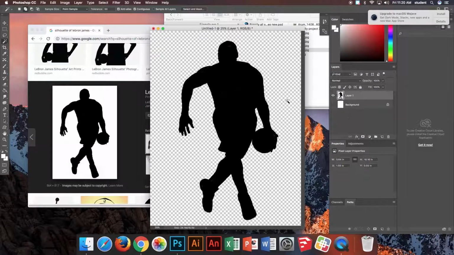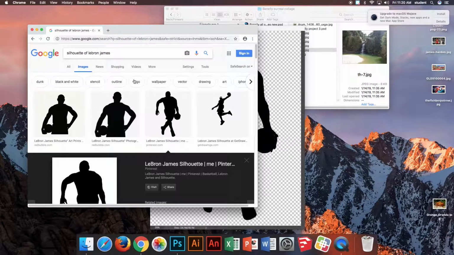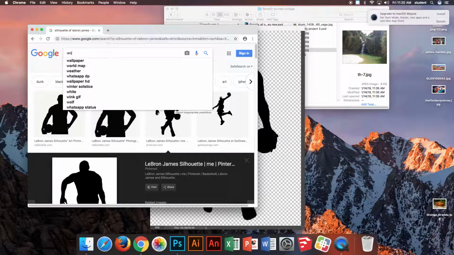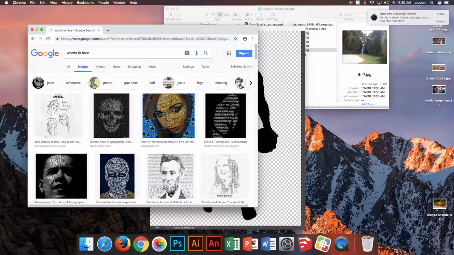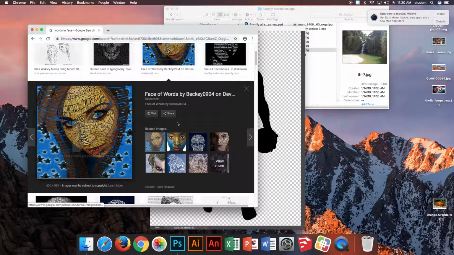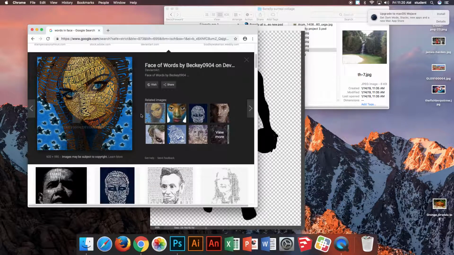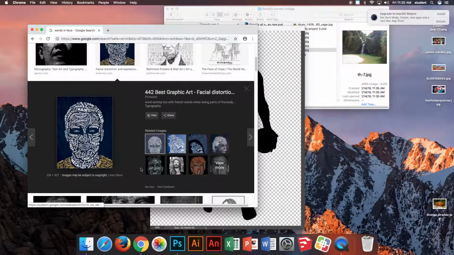Now, the whole point of this project is we are trying to do this sort of a thing. I'm going to call it words in face. I'm sure some examples will come up. Yeah, so very similar to what this might look like, or even this, same sort of thing. So here's how we do it.